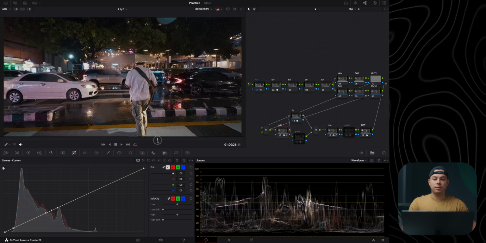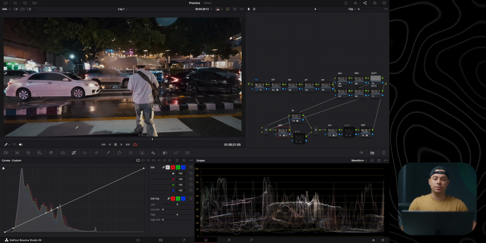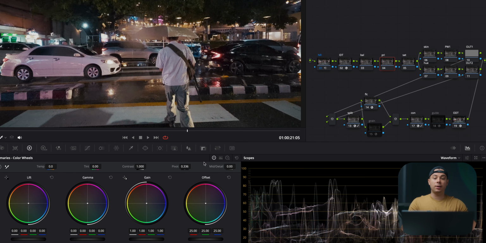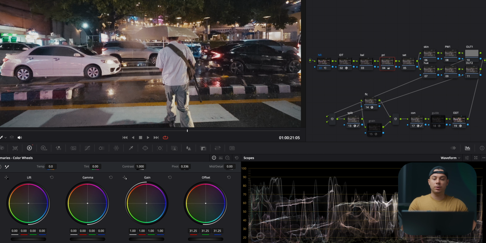I'm going to set the frame to about here. I feel like this is a good balanced area of the shot. Then I'm going to go to my primaries, use the color wheels, specifically the offset wheel, and I'm going to bring it up because it's a bit too low on the exposure. I'm going to put it to somewhere around here.